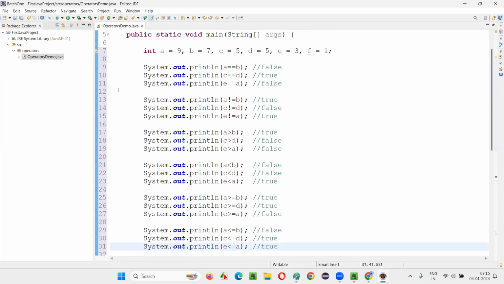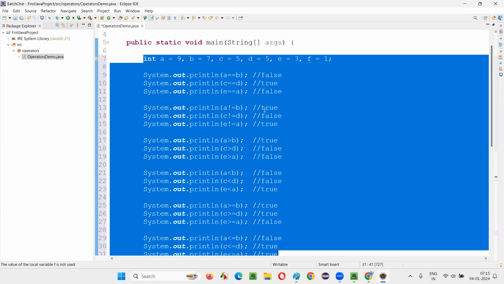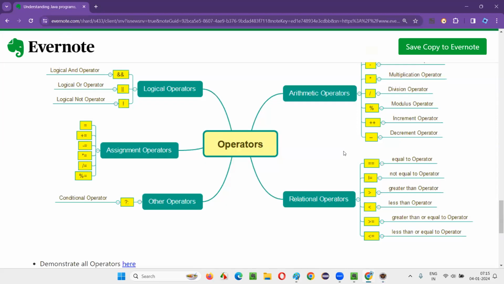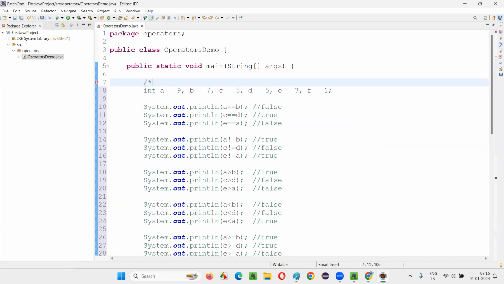So hope guys you understood these relational operators. These are the different set of relational operators we have. Is this clear guys? Everyone understood? Is the concept clear? Relational operators, very easy topic. There's nothing much there. Step by step, we are learning. Fine. This part is also done. These are relational operators. I'll just comment it out.